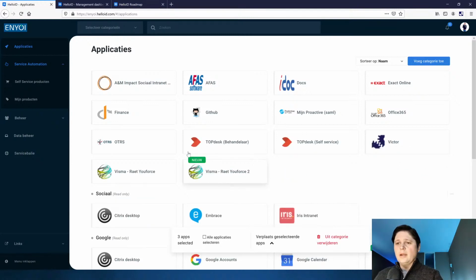All the applications that are not assigned to a particular category, you will see them on top here as unlisted. So if you want to, you can also say, okay, I don't want to use the categories, and then you will still have the applications just like this.